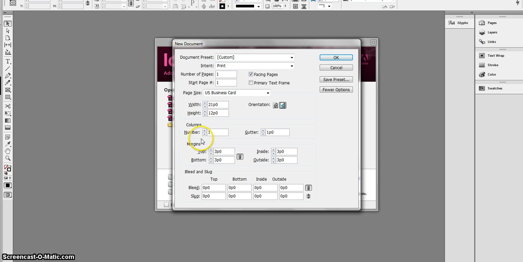Okay, we're not going to use the column function or the gutter function in this particular file, but our margins are very, very important. I normally try to not create a file that has a margin any less than 1/4 of an inch. I have seen some files that are created with 1/8 of an inch margin, but I normally try to stick within the 1/4 of an inch margin, just to be super safe that none of your type is going to get cut off, or none of your pertinent images are going to be cut off during the production process.